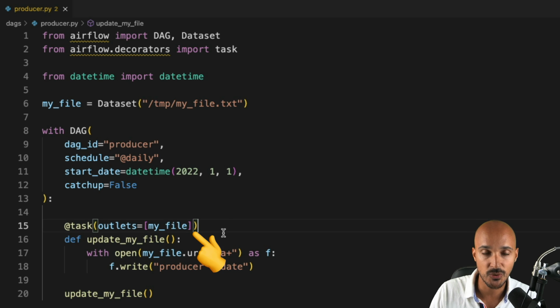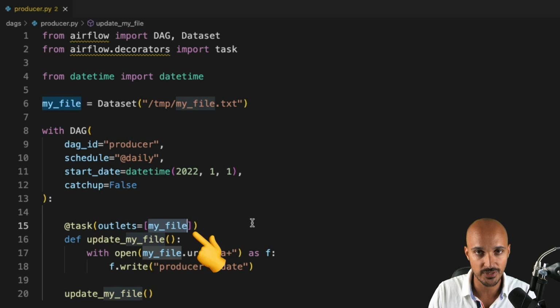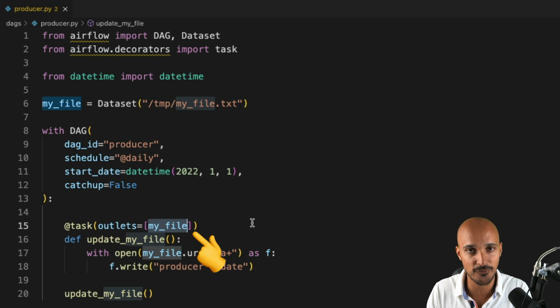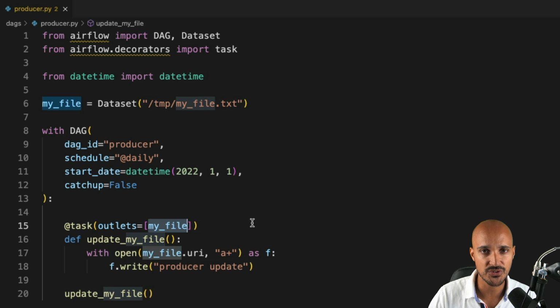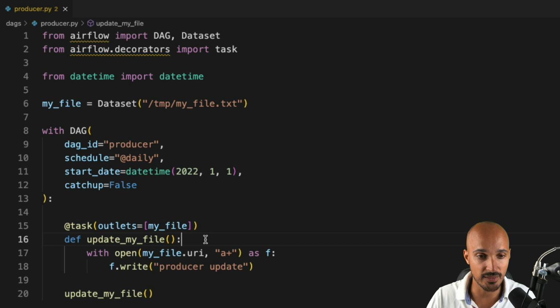Finally, you need to create a task with the outlets parameter where you put your dataset in it to indicate to Airflow that this task updates the dataset. That's it. Three steps. Now we have the producer DAG ready, let's create the consumer DAG that will be triggered when the task update my file successfully runs.